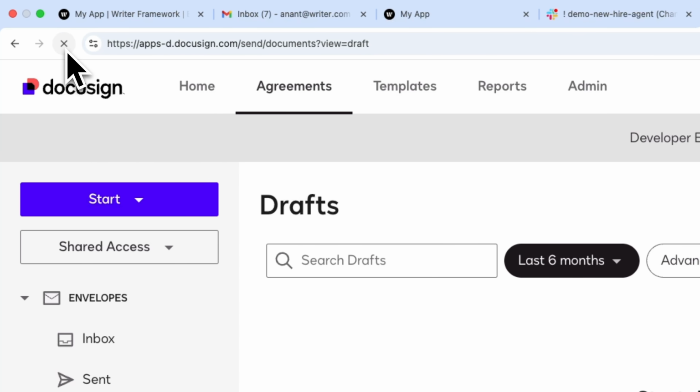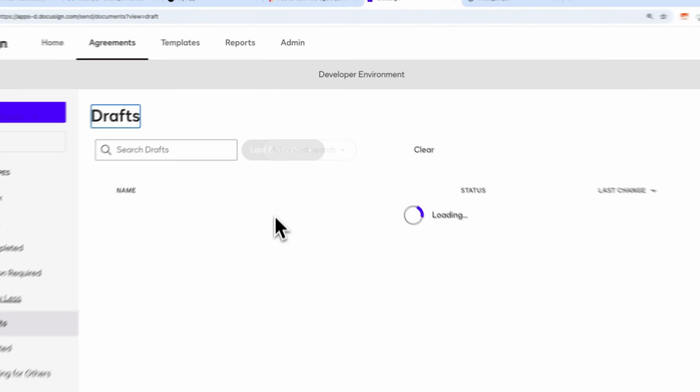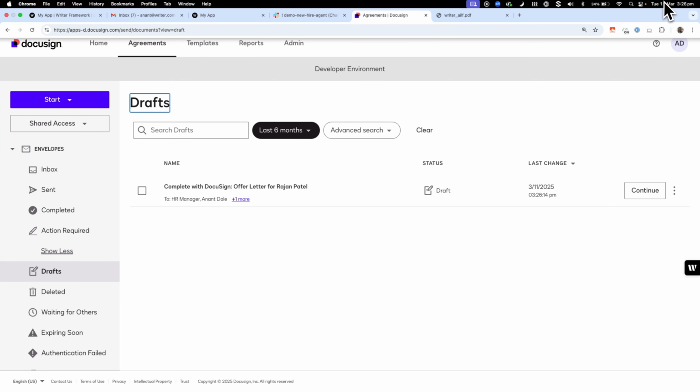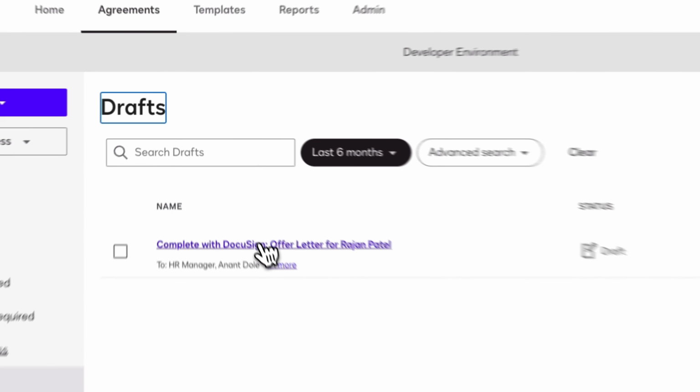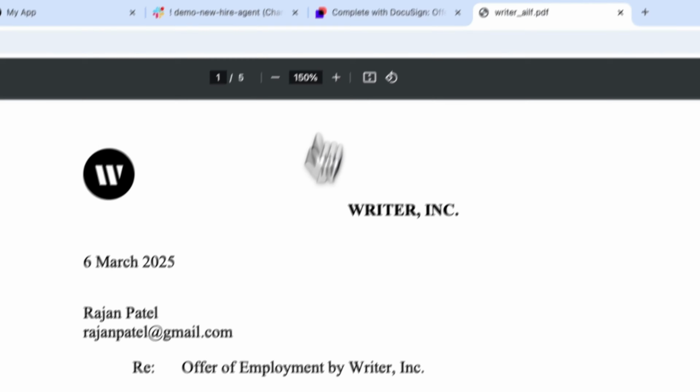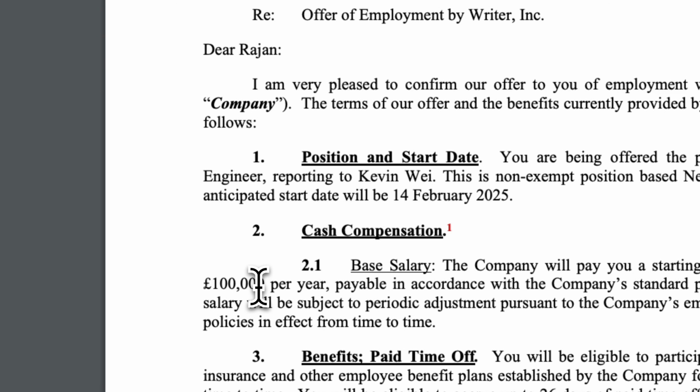Let's go and refresh. And here we can see that the DocuSign offer got generated at this timestamp of 3:26 p.m. If we go into it, we can see that the contract is ready for review. Let's go up and open this. If we zoom in, we can actually see the compensation of £100,000 was reflected in the contract.